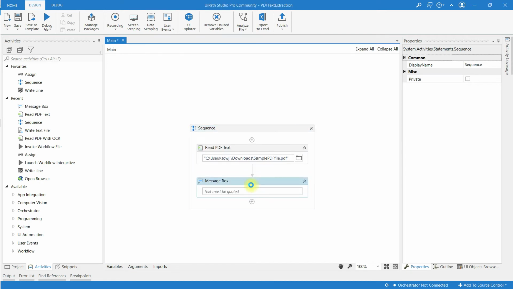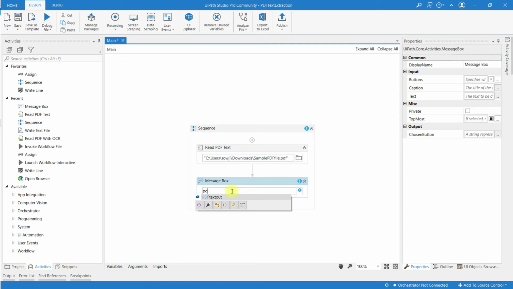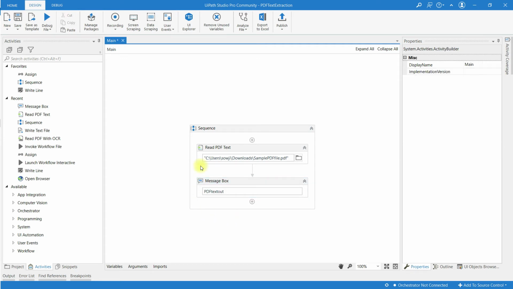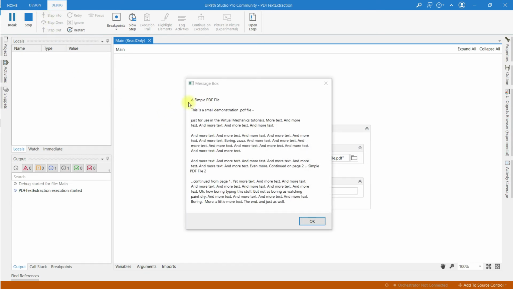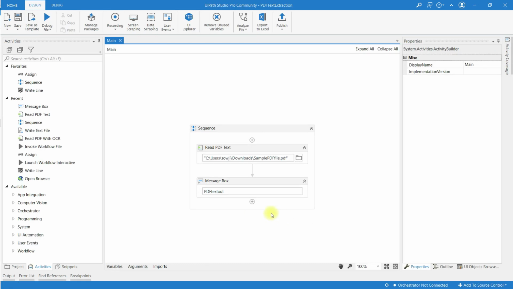Search for activity called message box and give the variable name PDF text out here. It will display the output. This is our expected output. Now we have to copy this to text file.